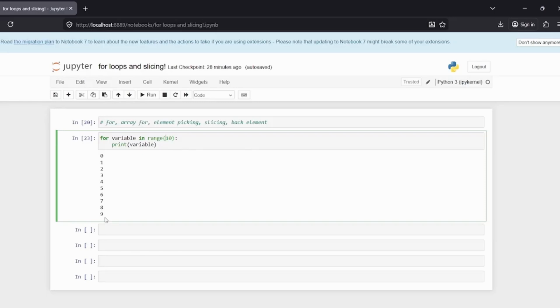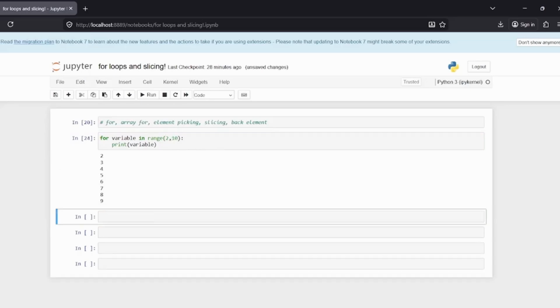So, now that we have this, let's bring a very interesting idea. What if I wanted to start from 2 instead? You could do range 2, 10. And the reason why this works is because with range 2, 10, you are effectively saying start from 2 and end before 10, give me every single value of variable. And that's effectively what you're doing.